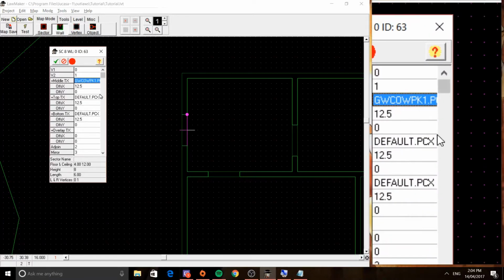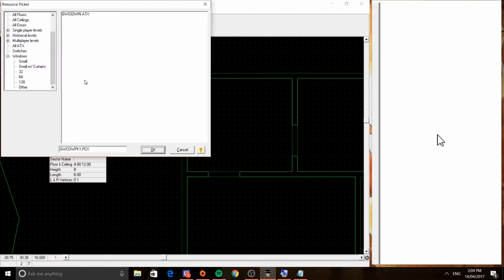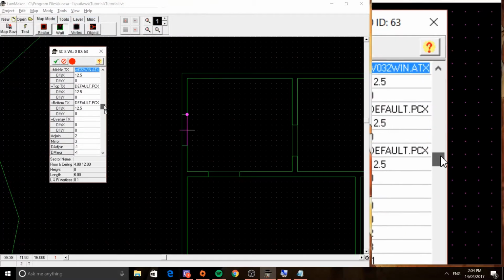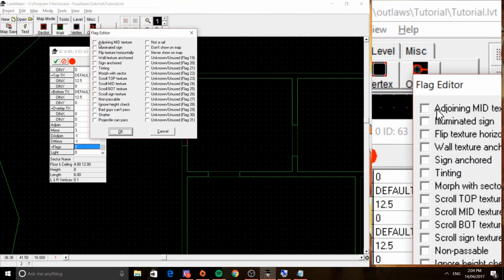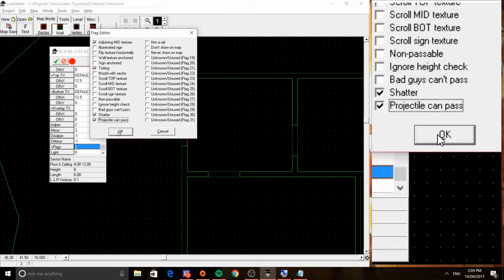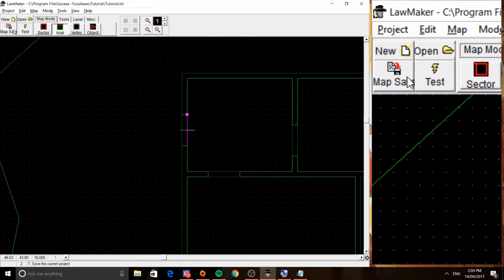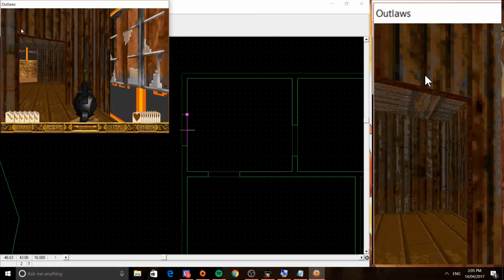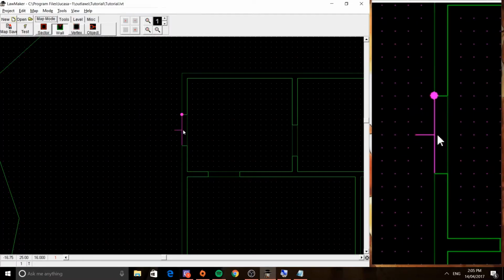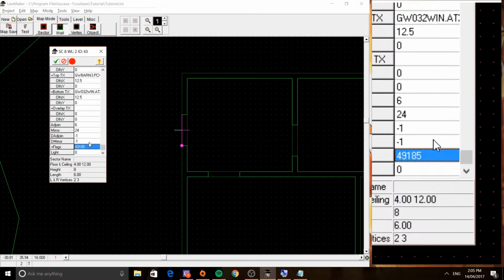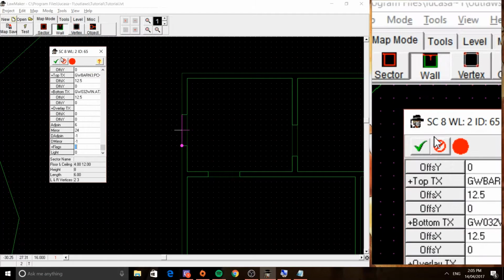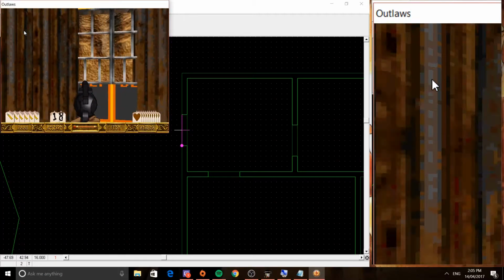So hit tab, change the middle texture. I'll put that back to the same one. Then we'll go down to flags, do an adjoining mid texture, tinting, shatter, and projectile can pass. Hit OK, save, and let's see what we have. Okay, that looks better, but the outside wall is still messed up, so let me just go and fix that. And to do that, I'll just multi-select these two, hit tab, remove those flags, and we should be okay. And we're looking good.